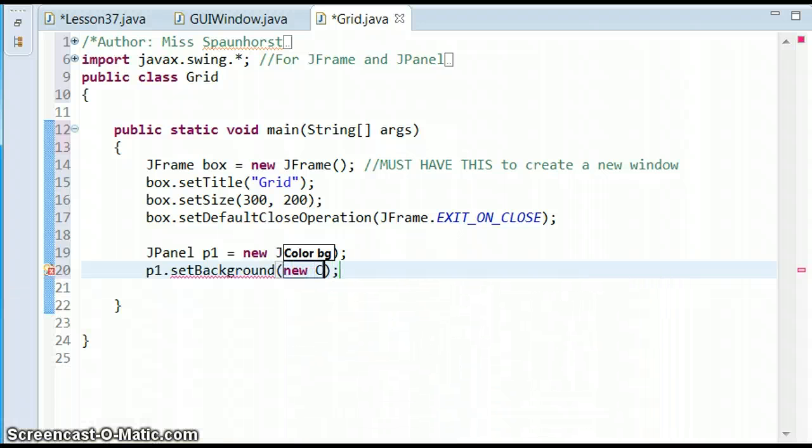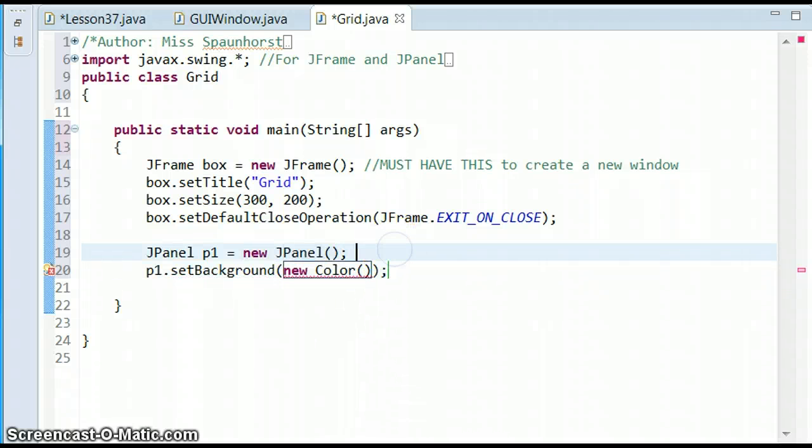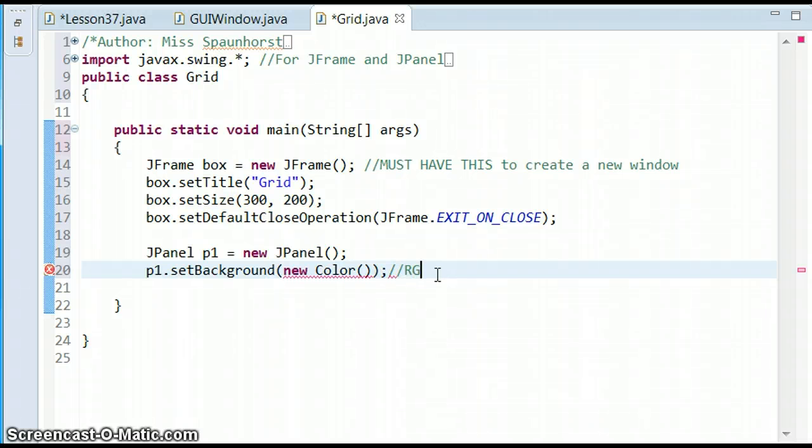So you're going to do new Color. Now colors go by red, green, blue. So you may have heard RGB before, a term that they usually use in television. You can actually adjust that on your TV with more red, green, or blue. So you're going to set your red, and its range is from 0 to 255. So set your red to whatever you want to, set your green to whatever you want to.